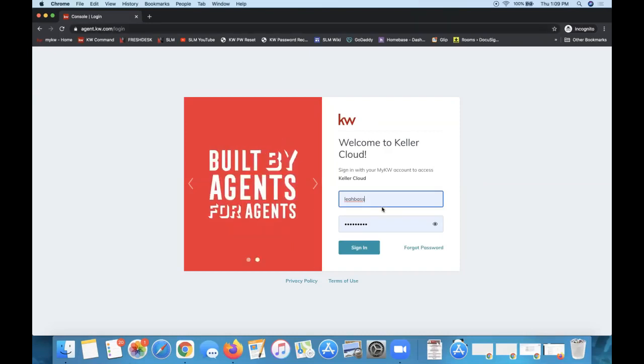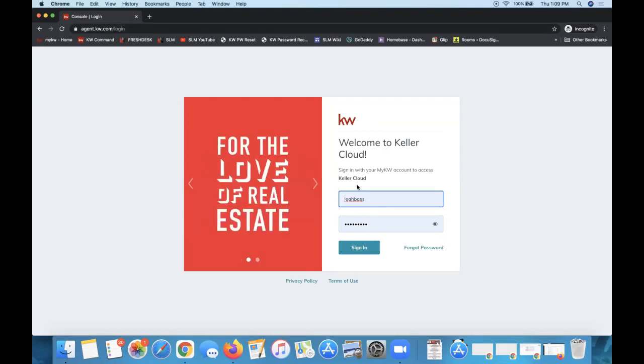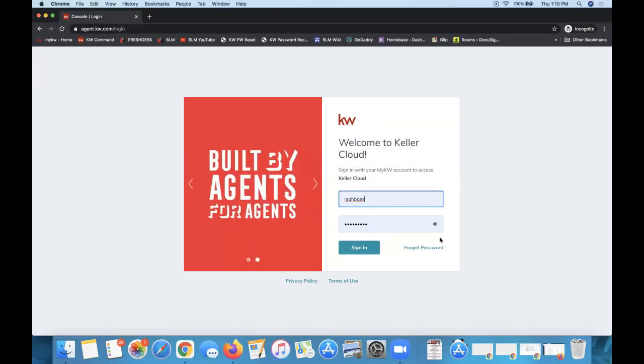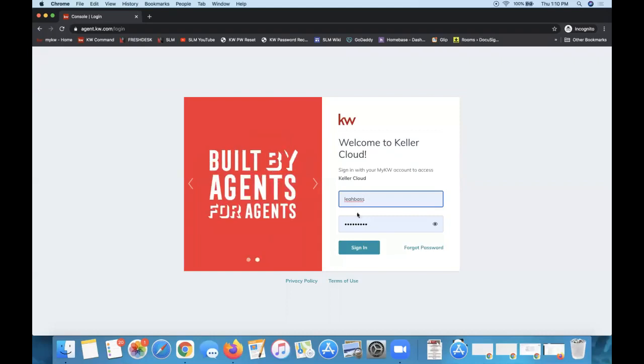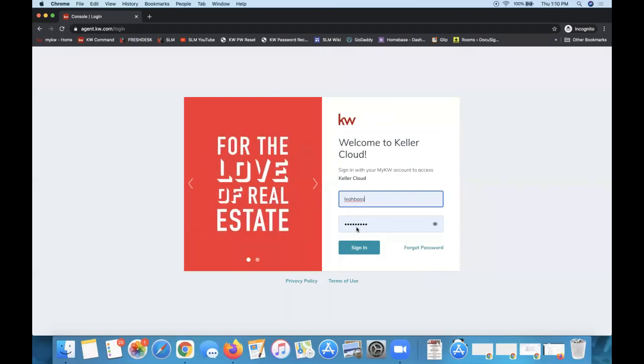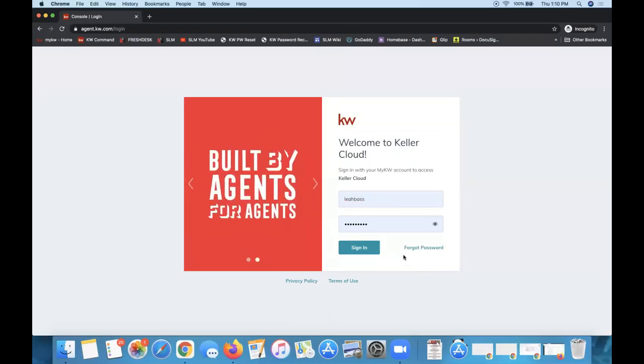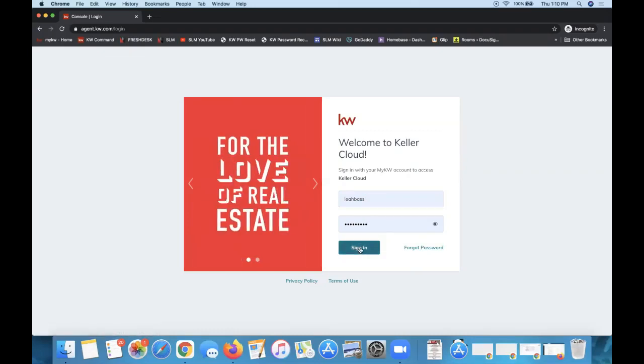Now I know you have about 5 million usernames and passwords for everything, so just to help jog your memory, this will be the same login as you use for mykw.kw.com, and also the same login you use for the Kelly app. Your username is usually something like your first initial, last name, and then maybe a number, if your last name's a little more common. And your password will be case sensitive, just a heads up. It requires an uppercase letter, lowercase letter, and a number. Just in case that helps jog your memory, if not, you can click forgot password right there, or shoot us an email at support@scottleroymarketing.com if you have any trouble, and we can help you reset your password so you can participate in class.